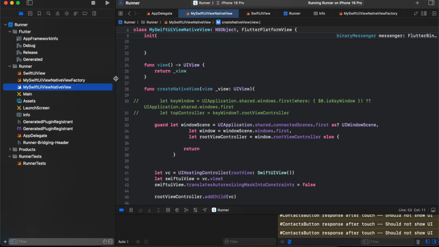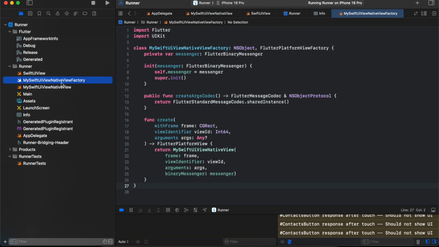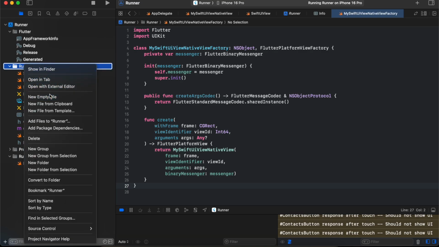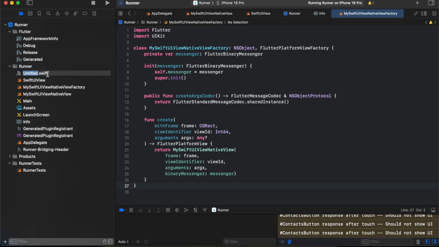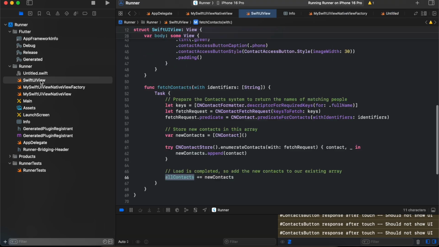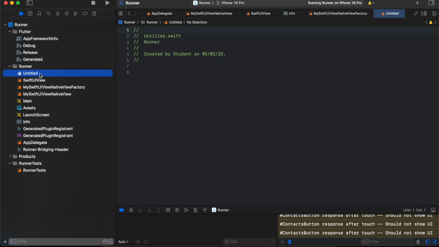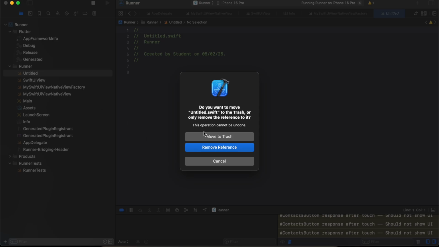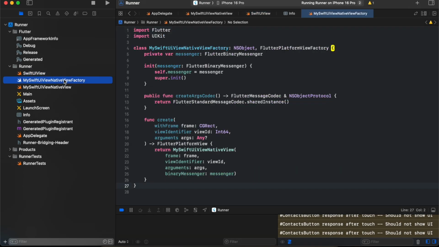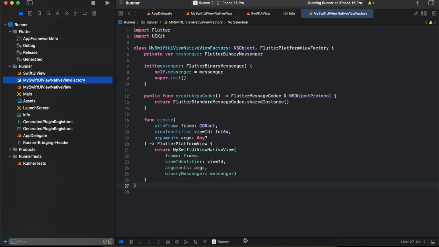First you should create this MySwiftViewNativeViewFactory. To create a Swift file, you can right click, new empty file, and give the name MySwiftViewNativeViewFactory. I have already created it, so I won't create it again. I'll just delete this new file which I have created. Yeah, move to trash. And here you can see we have this MySwiftViewNativeViewFactory. Again, this is boilerplate code which you have to write every time you want to embed an iOS view inside our Flutter application. You can just pause the video and copy paste it.